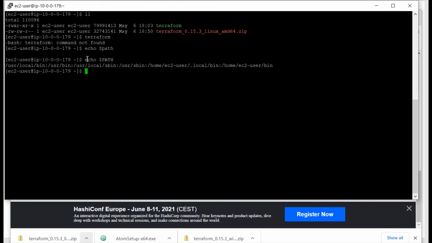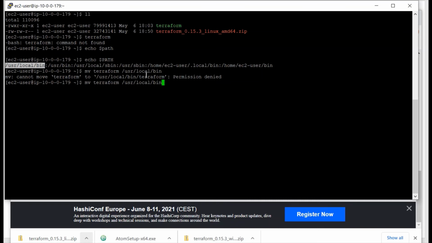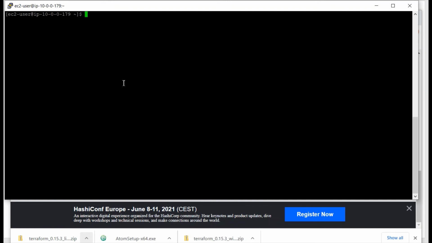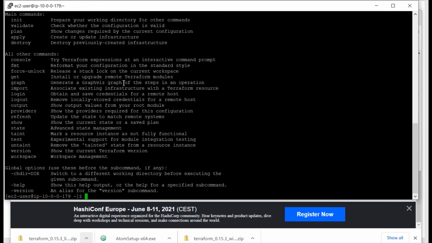You can see we have listed a few paths. Now what I will do is move my Terraform to /usr/local/bin. It says cannot move, permission denied. I'm moving to slash, which is nothing but root, so I need to use sudo privileges. Just use sudo in front of this, and now it is moved. Now I can execute Terraform. See, now Terraform is working here.